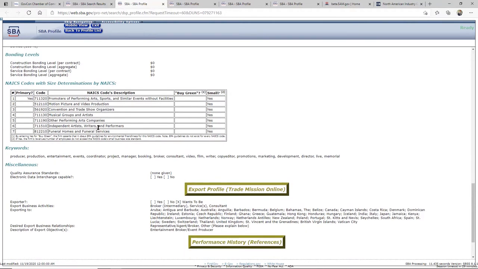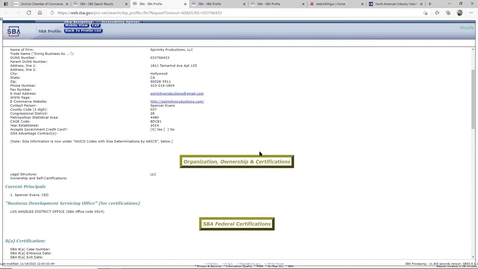Other performing art, I'll skip. Independent artists, writers, and performers. Well, video production people, they're creative and they're artists. So I'm just going to put this down for a second. 711510. And then, funeral homes and funeral services is not a match.